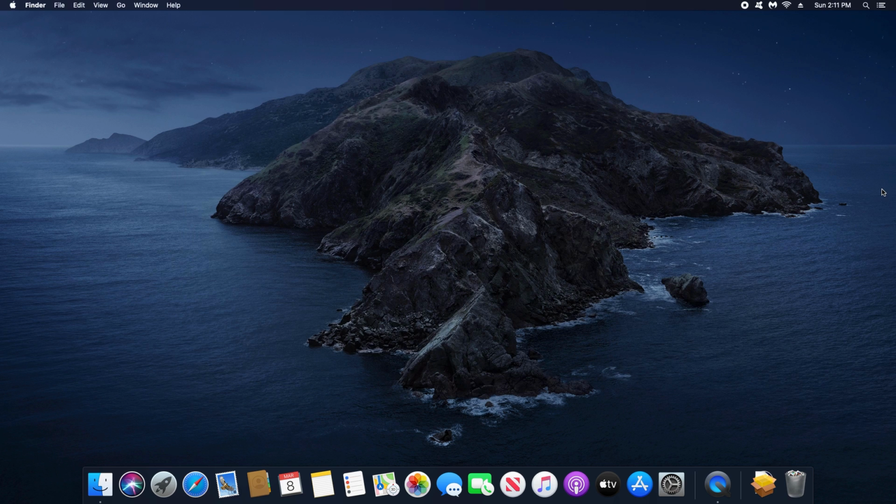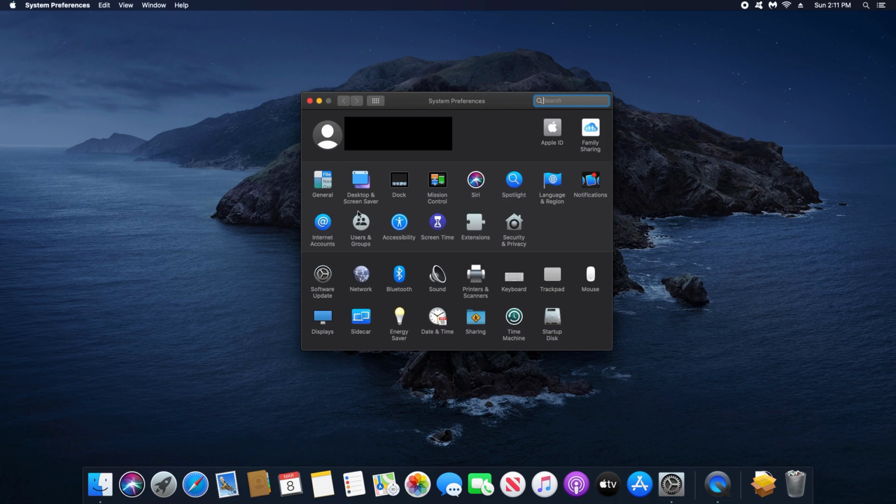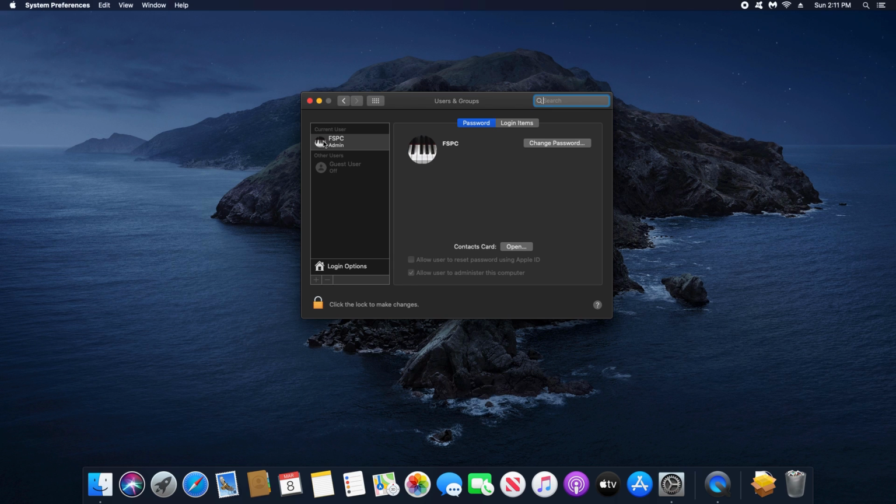For step number 7, we are going to reduce the number of programs and applications running in the background that may be causing your computer to slow down. And so to do this, we're going to click on the Apple icon in the top left corner and click on System Preferences. From this menu, you will want to click on the User and Groups option, and then just make sure you have your username selected in the left-hand column.